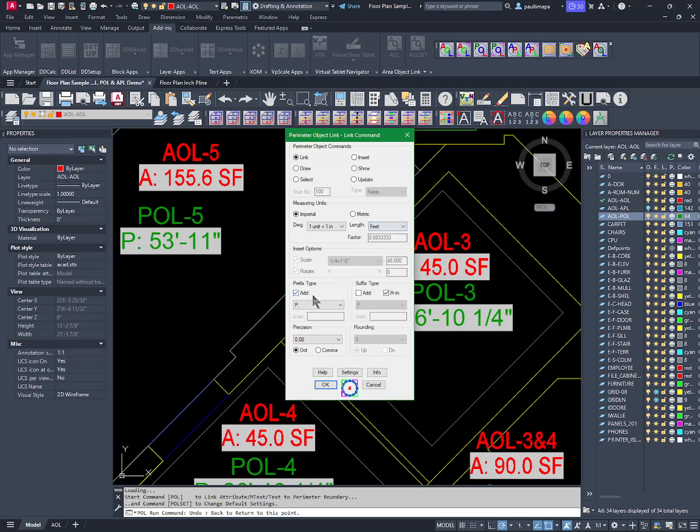And one addition that someone wanted is under precision, to have it change to current precision. And then I'll show you the advantage of having that set. I'm going to update all the blocks, in this case all the POL blocks only, so it doesn't impact the AOL blocks, to that current precision.